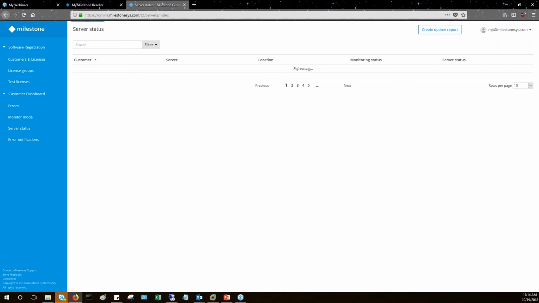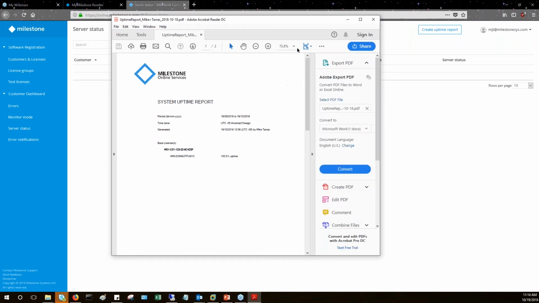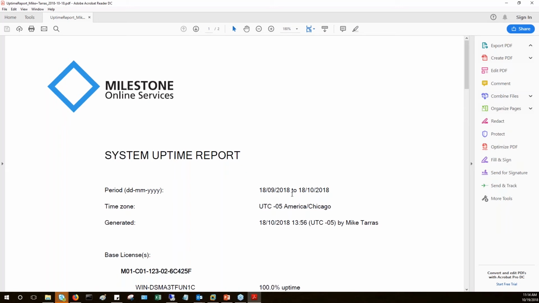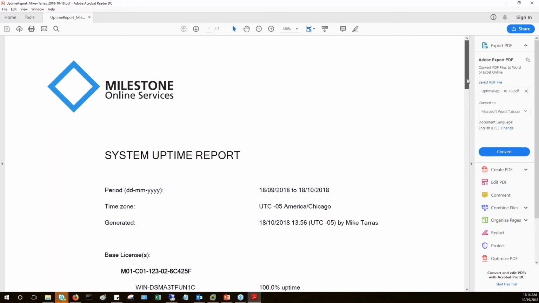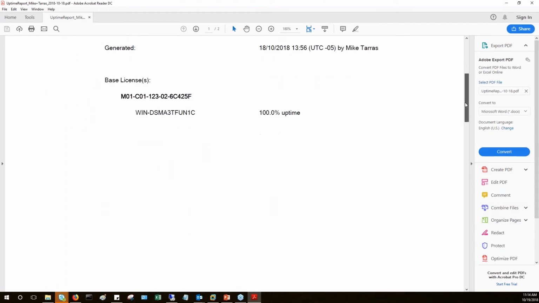So I created an uptime report yesterday, and this is on the same system of my corporate system that I showed you guys earlier. It basically just gives you a period of time. I just took a 1 day period from the 9th to the 10th, and my system had 100% uptime. So it was up and running the whole time.